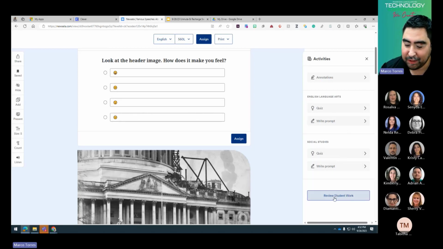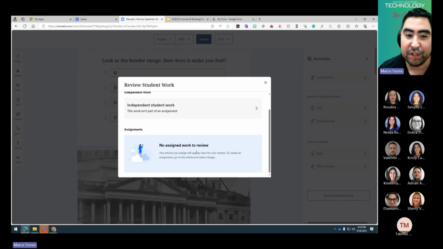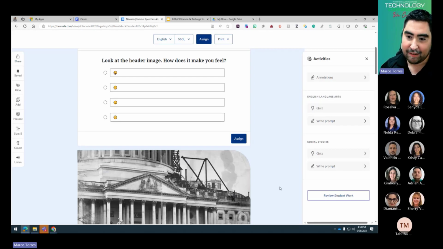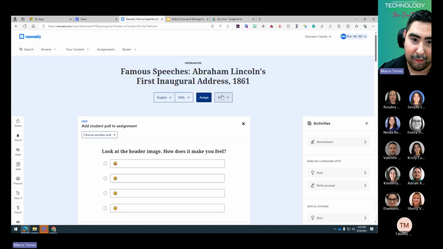I don't have students on here, and they haven't started it yet, but you can review student work. Anybody who starts on the assignment, you're going to see in thumbnails who started on it, and you can click on their article, and then you can see what they've annotated, what questions they've answered, and then you can see their writing prompt.